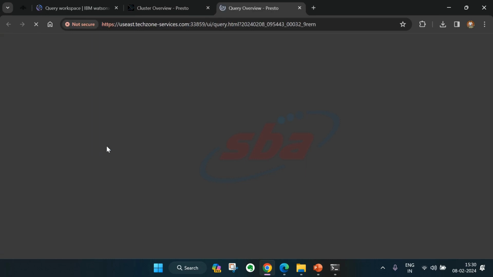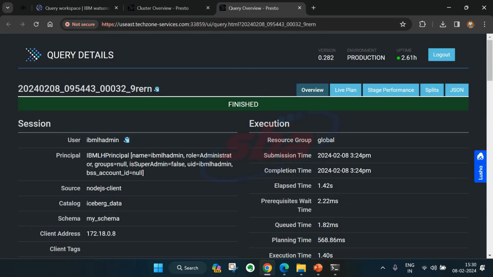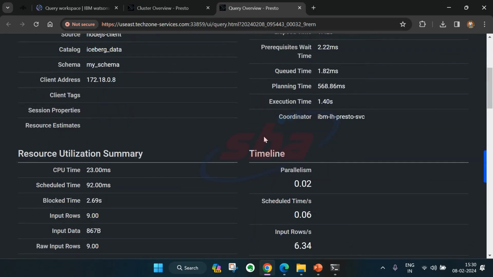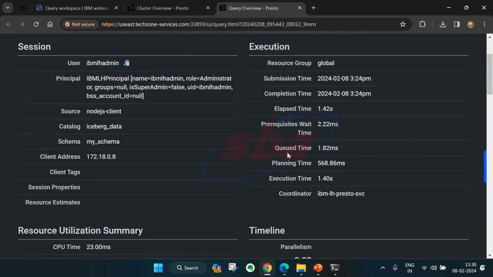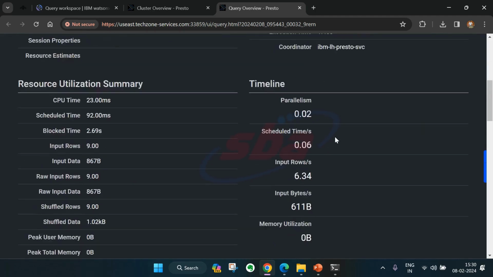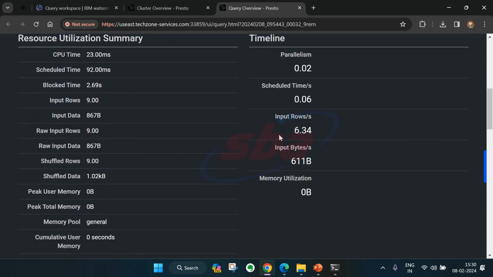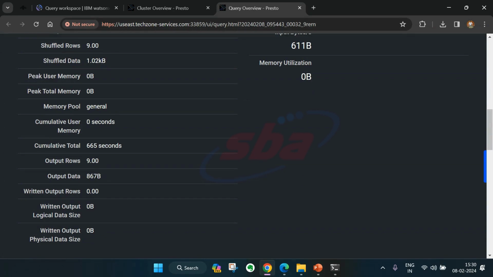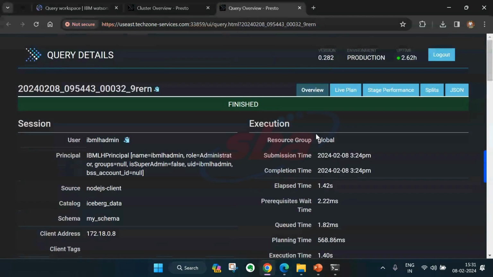Let me click on a query ID that in fact seems interesting. As you can see, this opens a new browser window with the query details page for that specific query, where I am being shared information of the execution, the completed time, the submission time, the prerequisite wait time, the time it's taken for the queue and planning. And you can scroll this particular page to familiarize yourself with the information that is available.